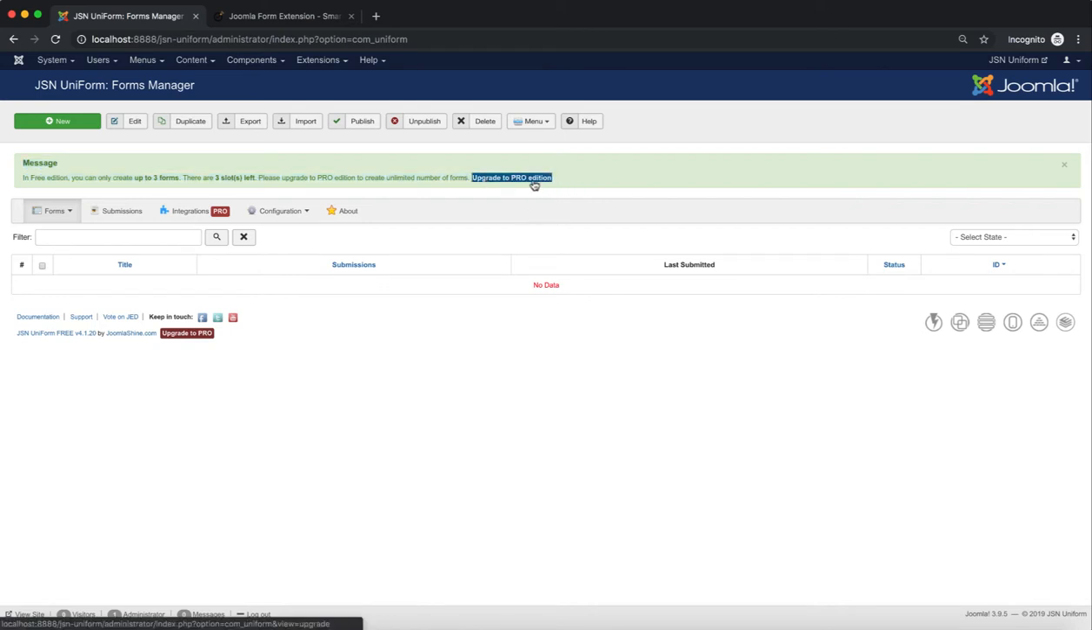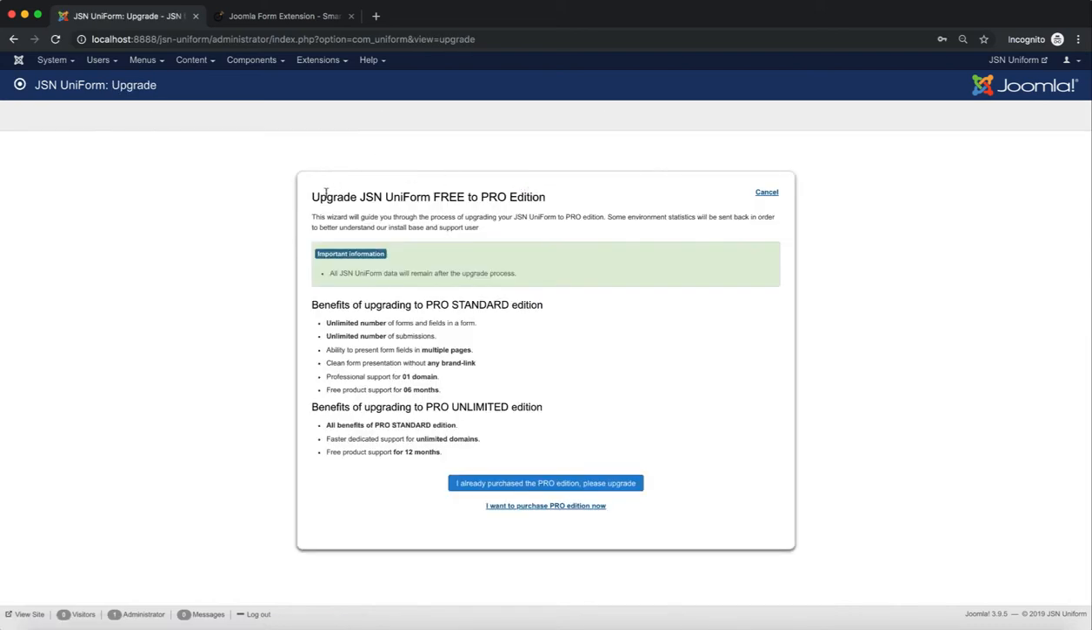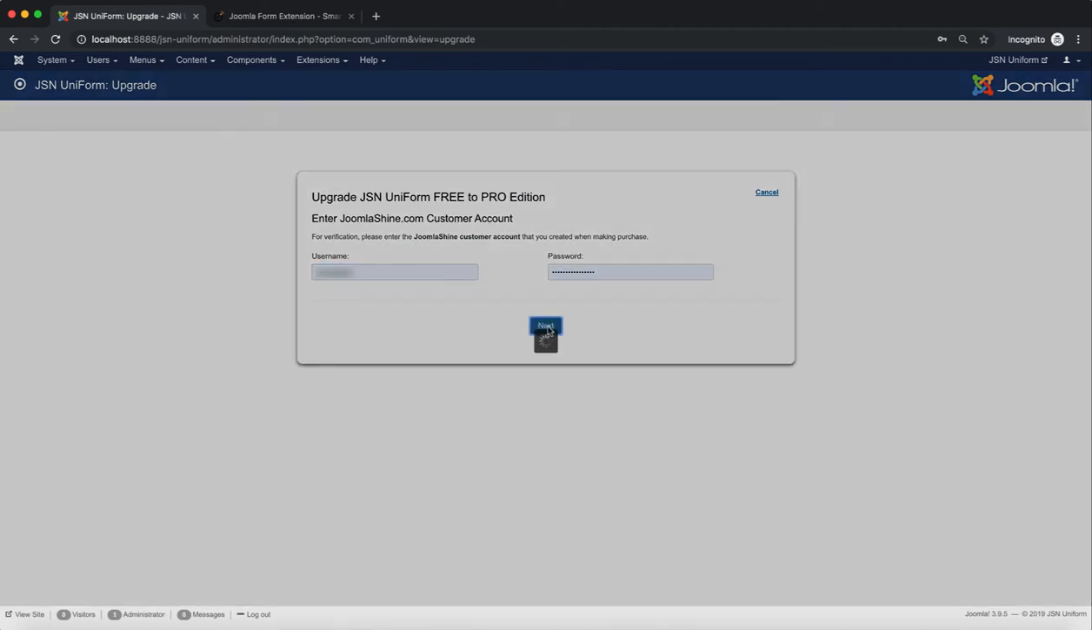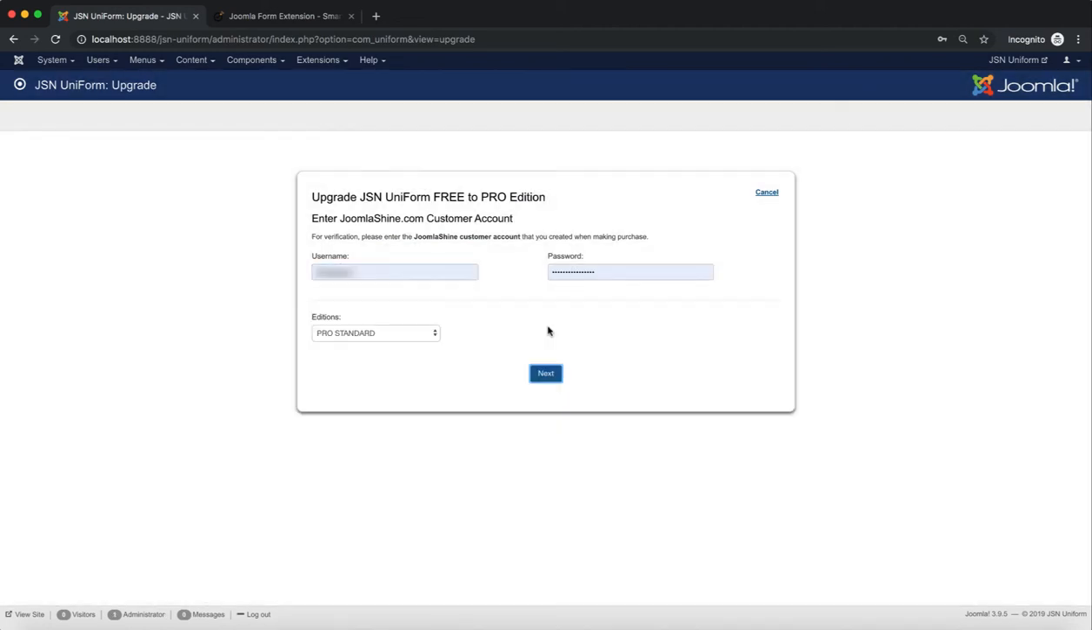Click on the text Upgrade to Pro Edition, and the Message Upgrade page will be shown. Click on I already purchased the Pro Edition, please upgrade button to upgrade. Click on I want to purchase Pro Edition now to purchase the Pro Edition. If you purchase the Pro Edition, you need to enter your JoomlaShine.com customer account that you created when making purchase. Click the next button to select Pro Standard or Pro Unlimited Edition and finish.